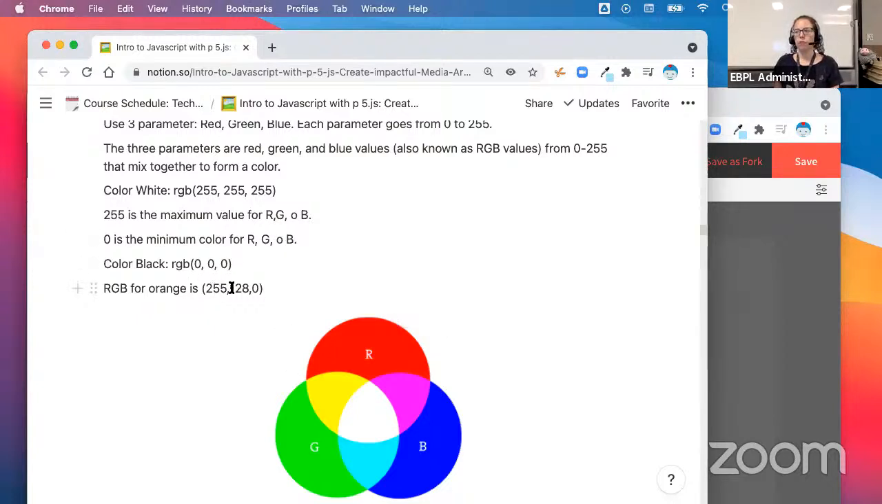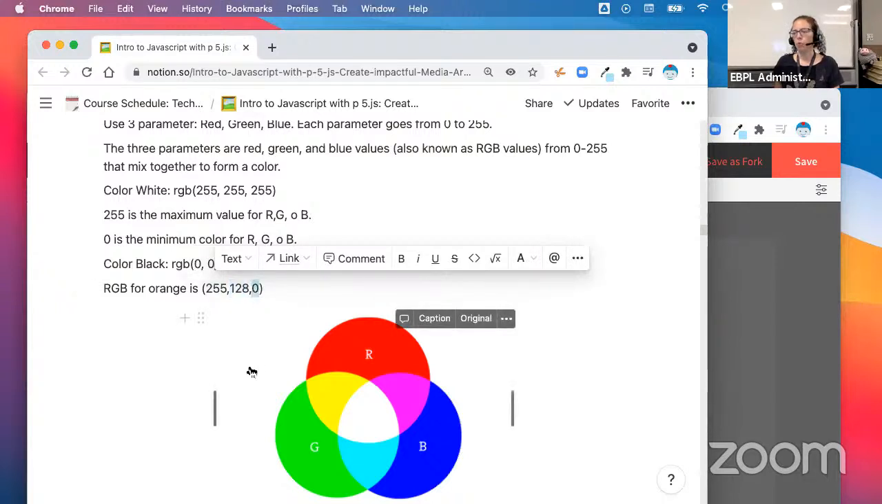RGB. So the first parameter here, that's red. The one in the middle is green, and the last one is blue. So the maximum amount you can add of red is 255. The minimum amount of red you can add is 0. And then for green, the same: the darker the green is 255, the lighter the green is closer to 0.